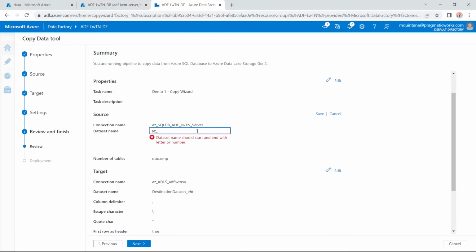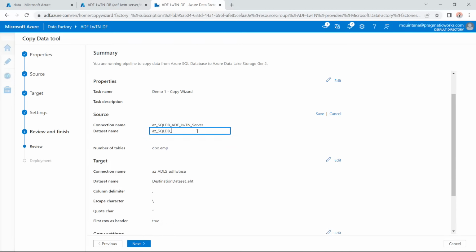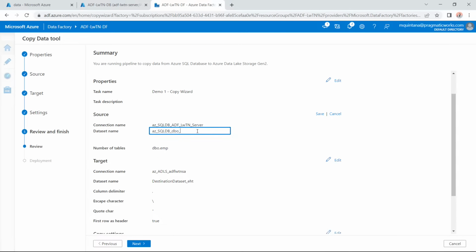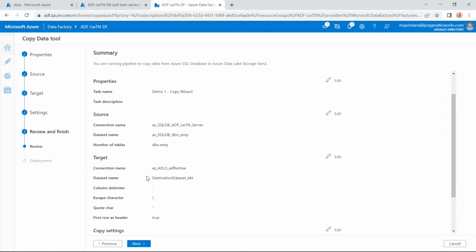AZ underscore SQL database. Okay, well, what table within this SQL database is it? And this is where, if you wanted to, I could put the schema, something like this, EMP. So it's very obvious this data set is pointing to this table within this server. It's going to be much easier to recognize this than this random kind of data set name.